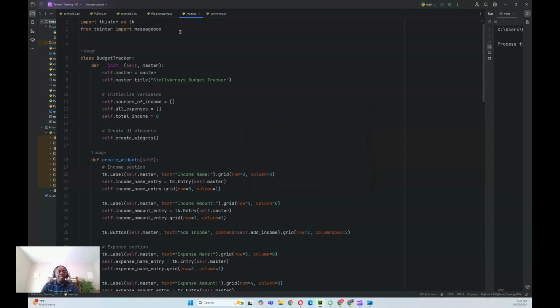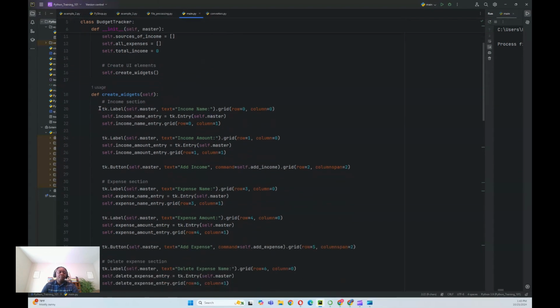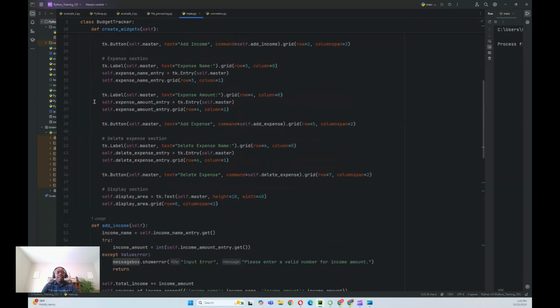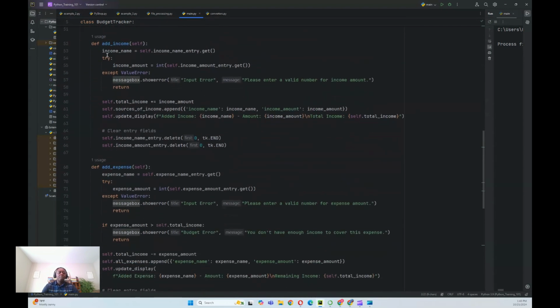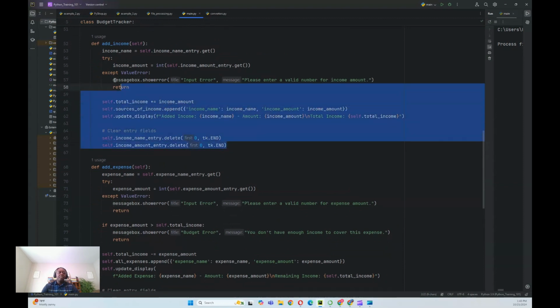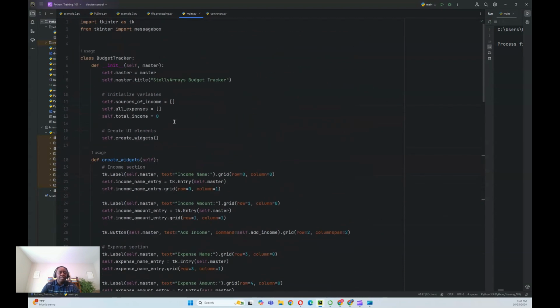All right. For starters, I installed the Tkinter SDK and also put from there the message box. And you can see the budget tracker encapsulate my code, which is basically built on three main functions. The first function is add income, which you use to add your income, and you can see, you can add your income here. Then it will be appended to the sources of income, which are the two lists that I have here.